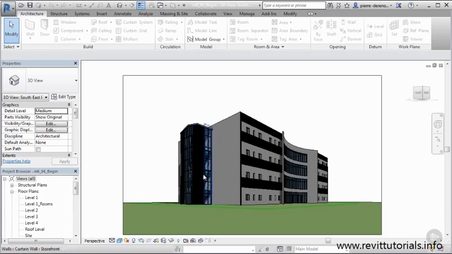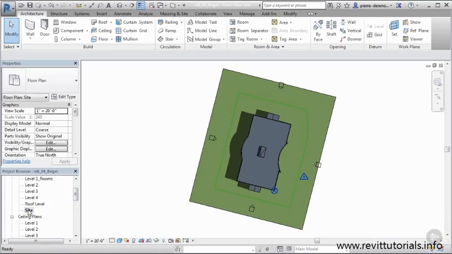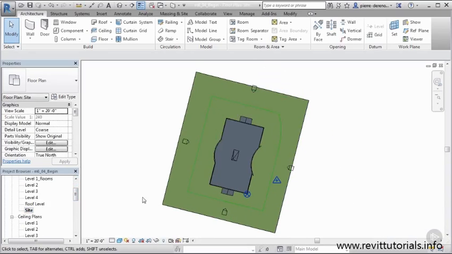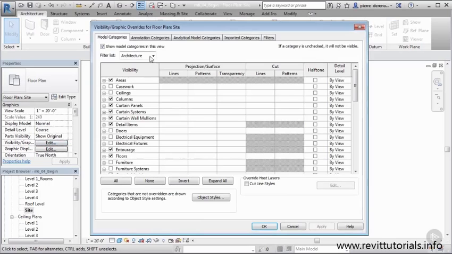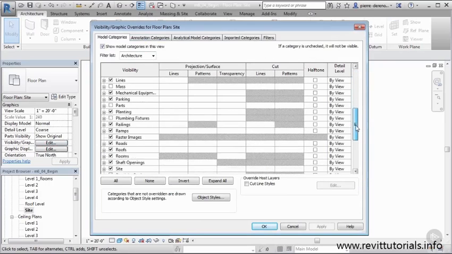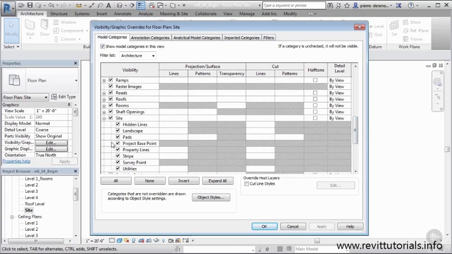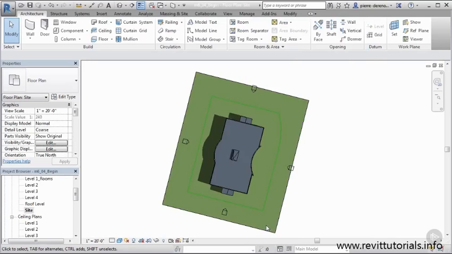So let's get started. I'm going to go ahead and jump to my site view whenever I'm placing any of my site elements. And when I scroll in here, I'm going to go ahead and hide some of these while I'm working. I really don't need to see my survey or my project base point. So if you recall, all we really need to do is go to our visibility graphics and quickly turn those off. So those are probably going to be our model categories, and I'm going to say site. And again, we're going to turn off that project base point and that survey point. I'm going to say apply and OK. So that'll kind of clear things up for us, make this space a little less cluttered.